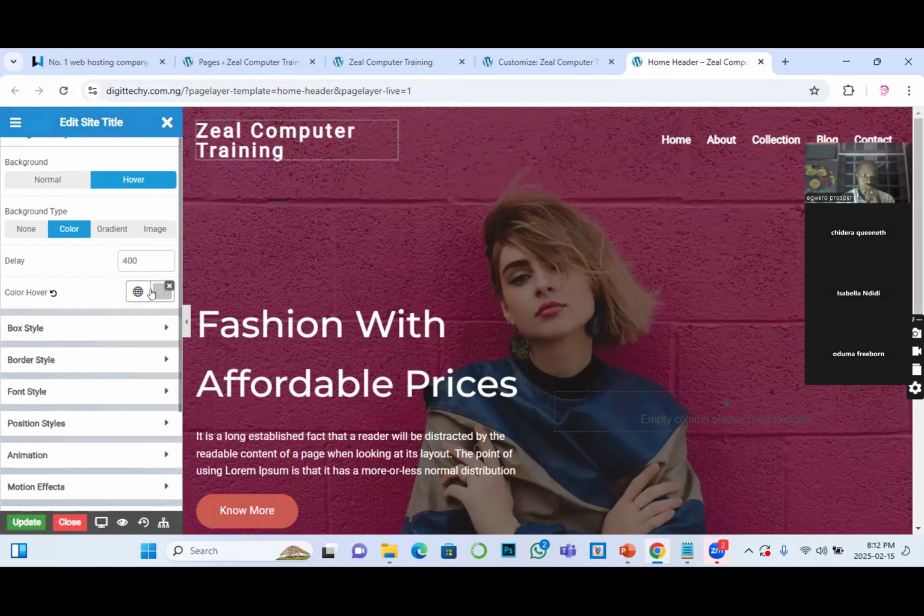Okay. Now, I want to set the speed. When you hover, it takes some time before that effect comes up. It is called delay. So if I want it to delay a little, then I will increase the delay number. Then if I want it to increase, you can set it here. Now let me update and go back to my front end and hover on this text.